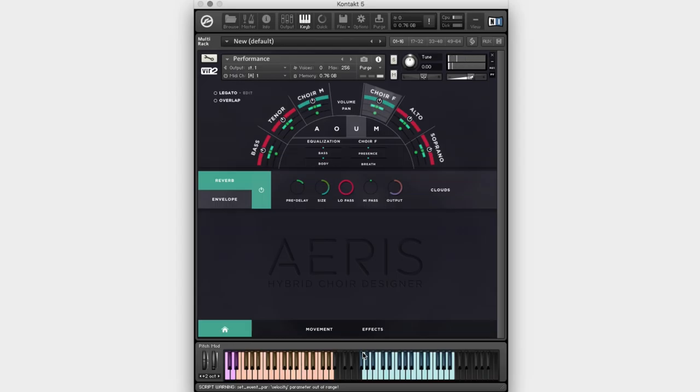We recorded piano dynamics up to mezzo forte. And right here is the oohs. We have non-vibrato, and you can automate with the mod wheel up to vibrato. It's a really nice, smooth sound.